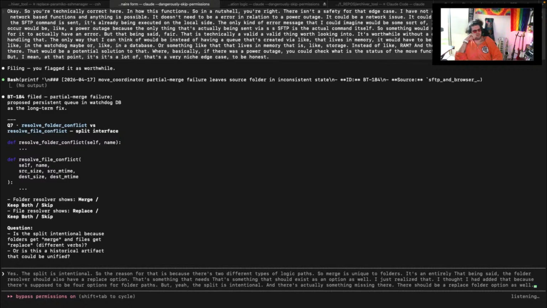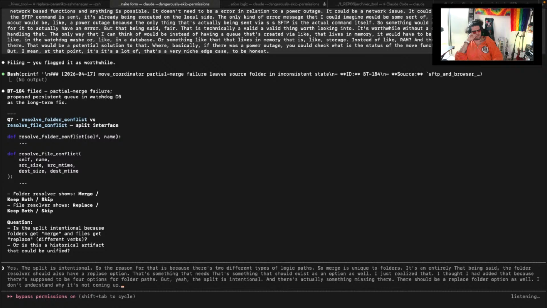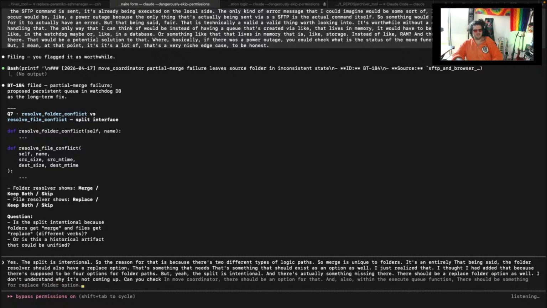I don't understand why it's not coming up. Can you check in merge? In move coordinator, there should be an option for that. And also within the execute queue function, there should be something for a replace folder option. If not, then I need to add it without a doubt. That's something that needs to be done.